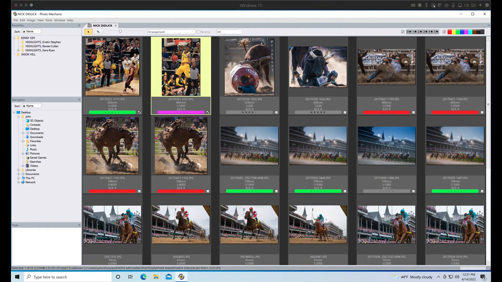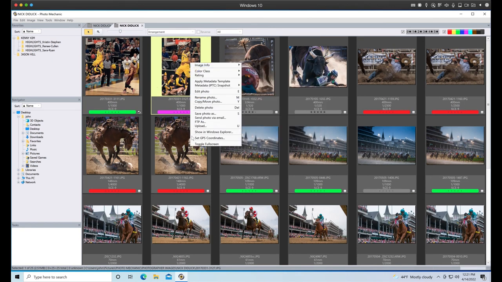Then, on the bottom row of each thumbnail window, is a bar which shows any star or color class rating assigned to that photo, and then a checkbox on the right to show if that image has been tagged. You can also right-click on a thumbnail to bring up a context-sensitive menu with access to different options and tools available.